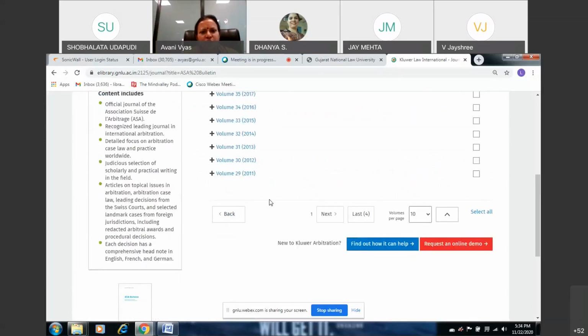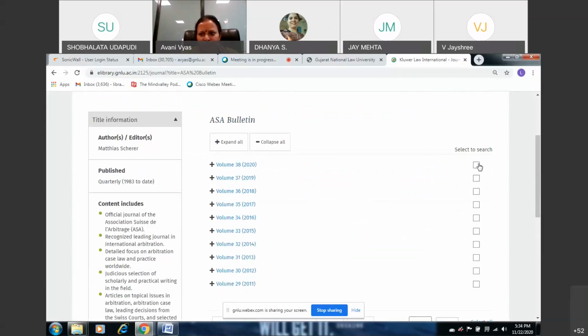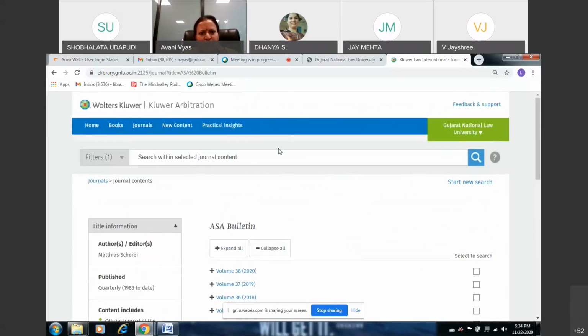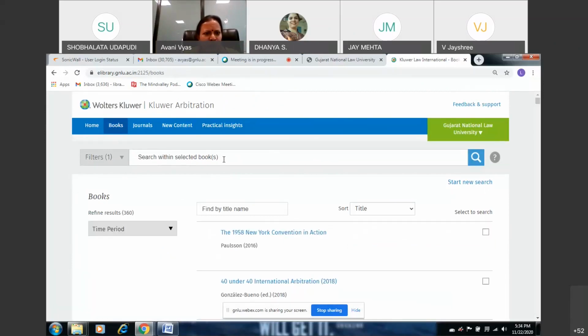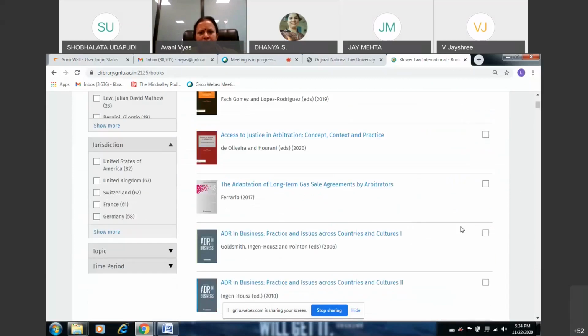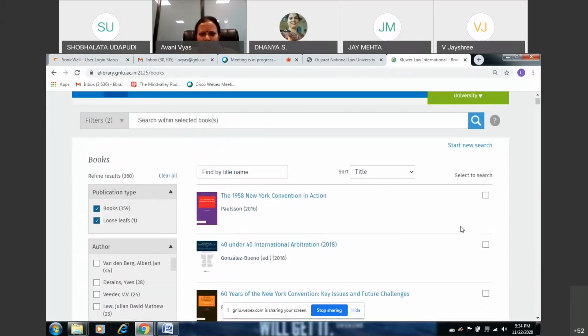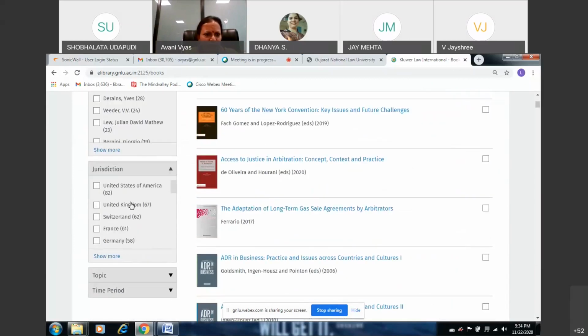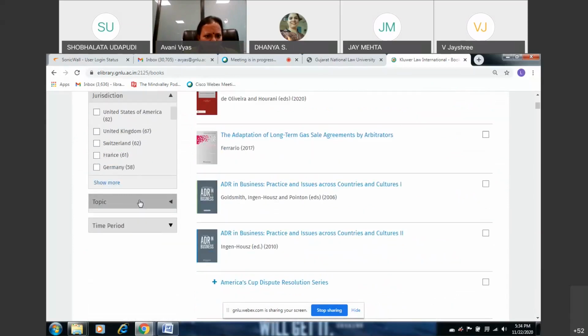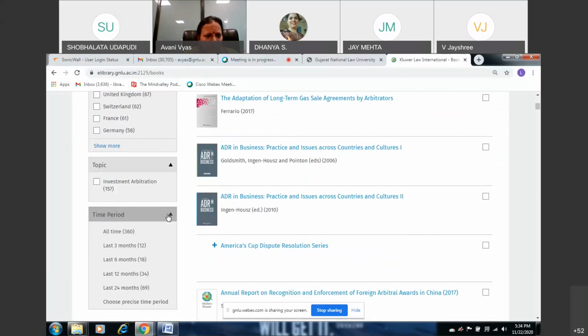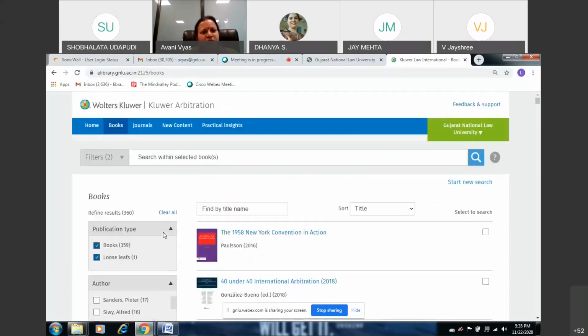The complete volumes are accessible, and you can select by volumes, right? By putting in any keyword you can filter your books. So you can have a complete look, and by authors, by jurisdiction, by topic, and by time period you can filter your search, right?